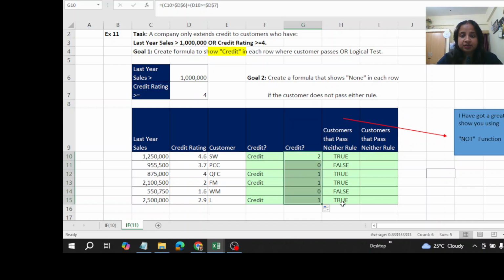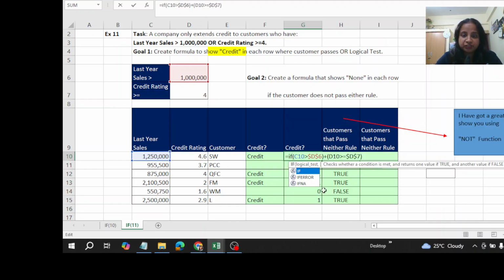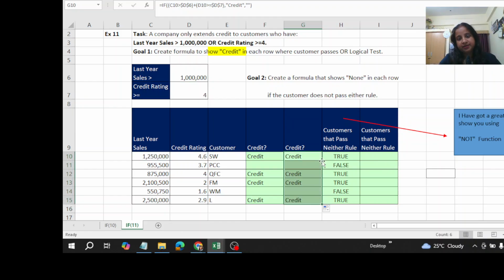Multiple times we have seen 0 being false and non-zero being true. So we'll stick to our goal of showing the result as true and false. We'll be using our IF function, if, and this will become our logic, comma, what value do we want to deliver, the credit, comma, and zero length text. Control enter and double click it.